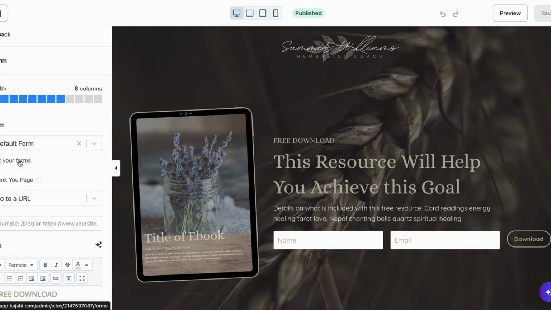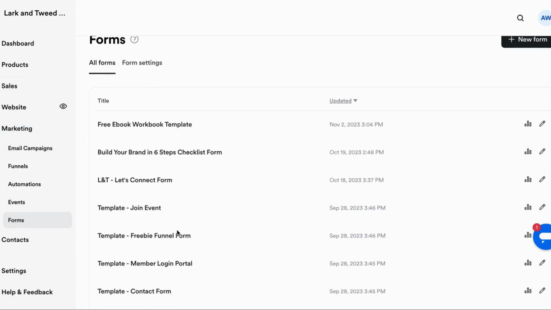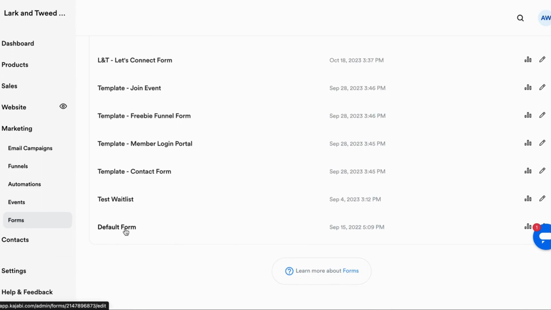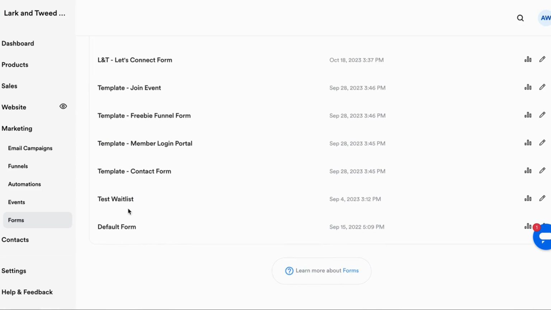You could create a brand new form and come back here and connect it to that brand new form that you're going to create. But the way that Kajabi is set up is pretty great, because you can just click on Edit Your Forms and it's going to take you to that tab. If you wanted to find this tab without going through the editor, you can see here we're in the Marketing tab under Forms. So I'm going to edit the default form, but like I said, you could create a brand new form. It'll look exactly the same.